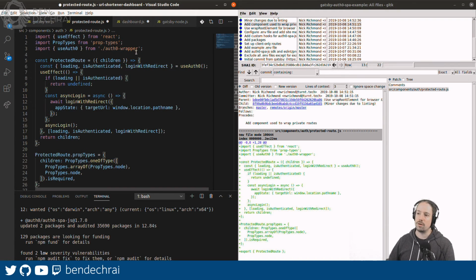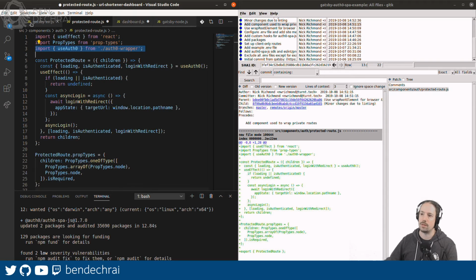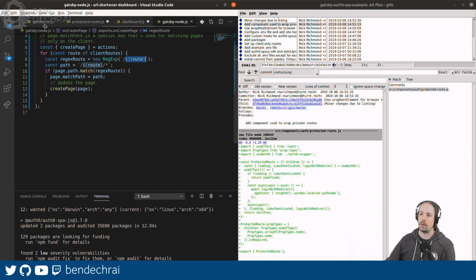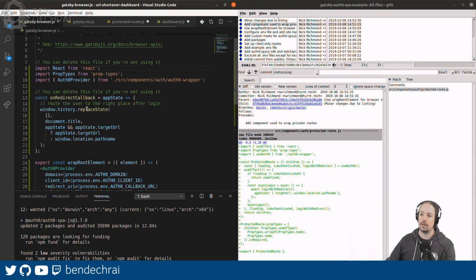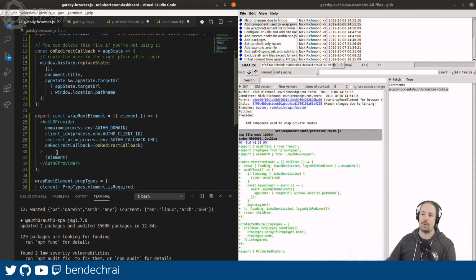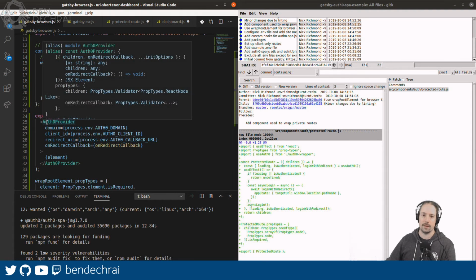We're using auth0 from the auth0 wrapper. So that's the file we were looking at before. Now we need to pull that in because auth0 is a function that we can use. The code up in here that wraps it allows every element to have access to the provider.